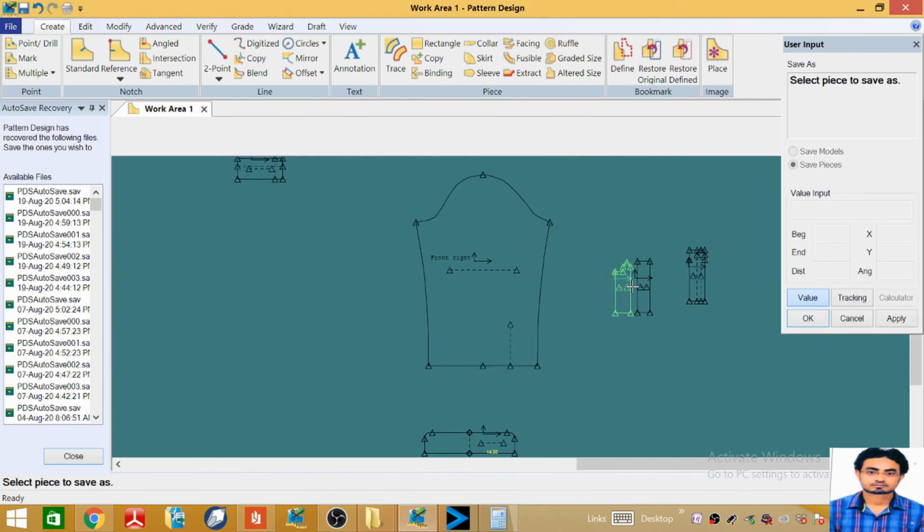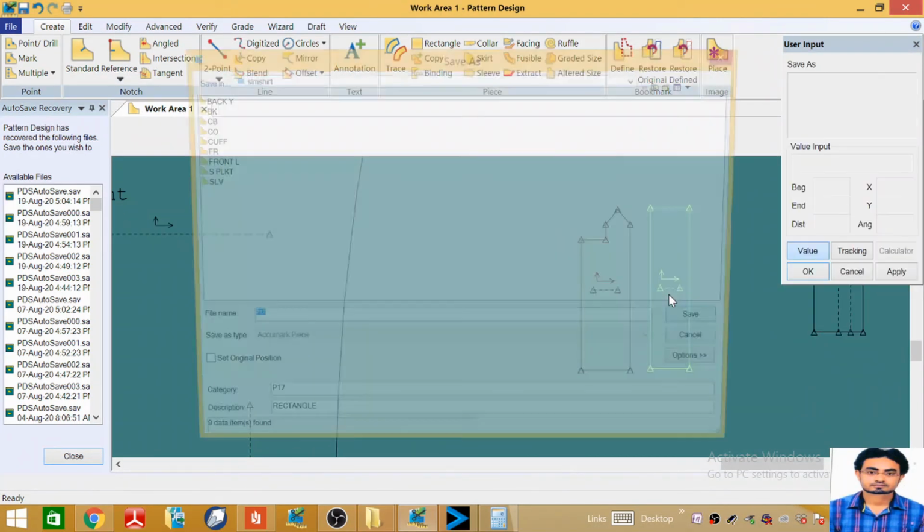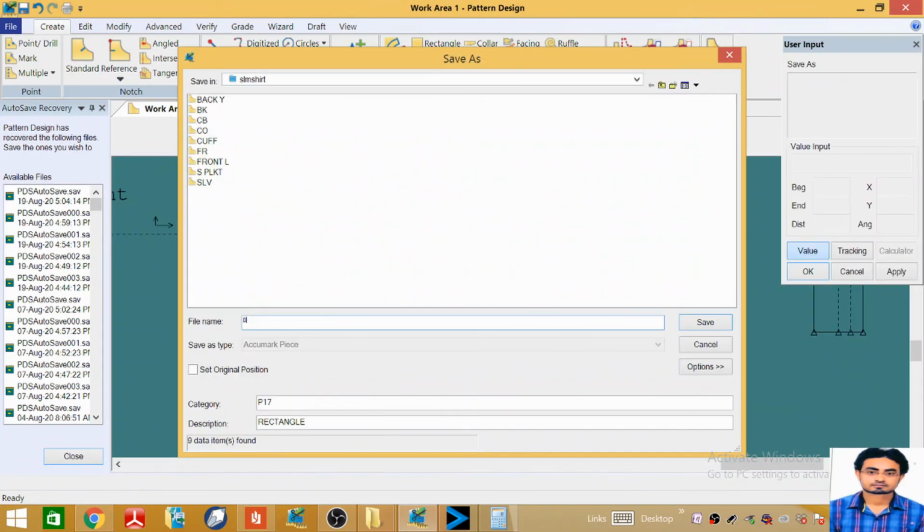So cuff. Next is, this is the sleeve placket. You have to give full name, sleeve placket. How much you have to cut, sleeve placket, hit the enter button, and this is called the band. This is called gamble. Here also gamble. And then how much pieces you want.